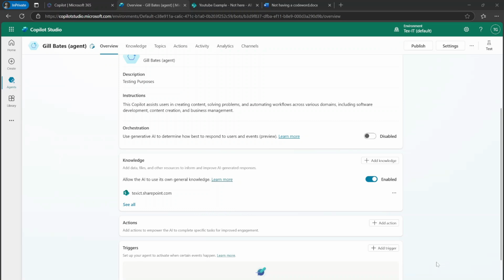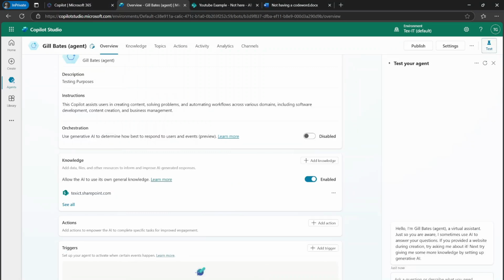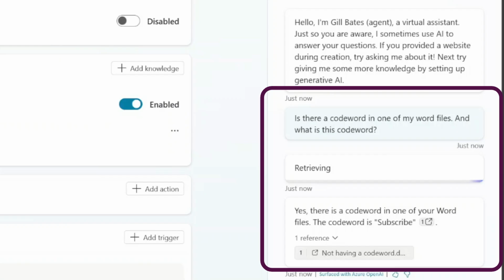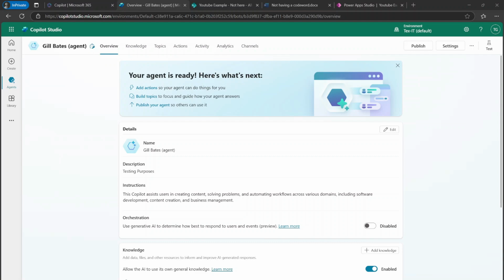So now that we have added SharePoint as a data source, it's time to start testing and see if our agent has improved with the additional information that we've given it. And we're going to ask it about the code word, obviously. So we're going to ask it what the code word is. And as you can see, it does know that the code word is subscribe. So it is accessing our SharePoint site for additional information to answer our questions.